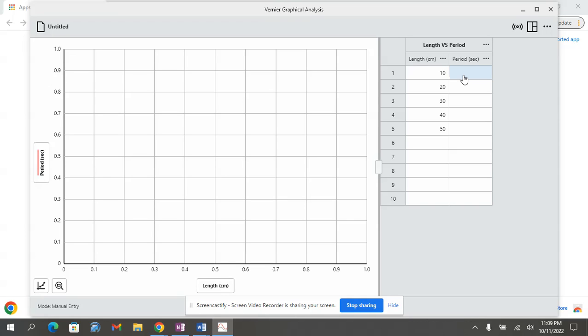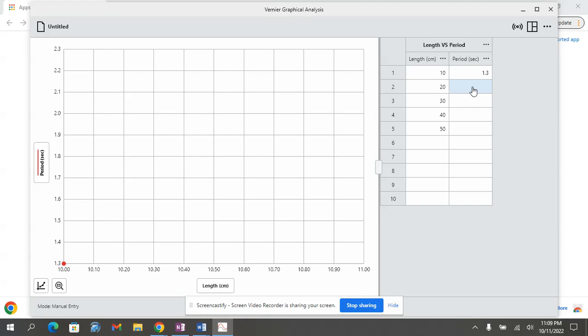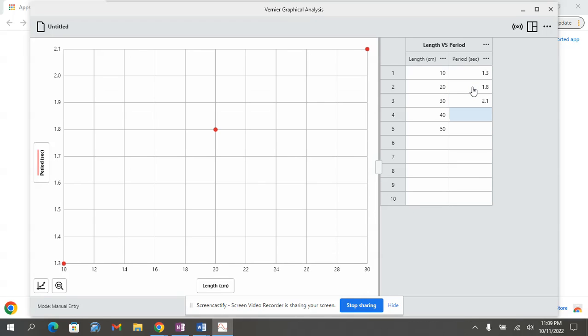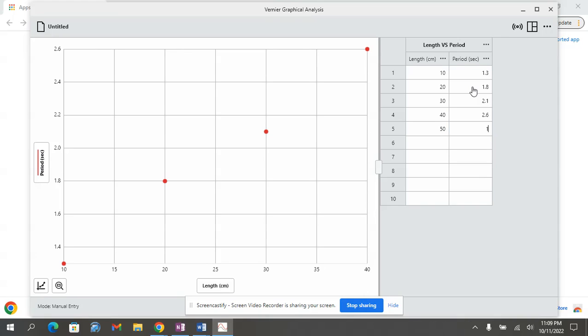But again, for sake of time and sake of sanity, I'm just making this data set up right now. So period, maybe it took 1.3 seconds for your 10. Then it's going to take 1.8, then 2.1. Then it's going to take 2.6, 2.9.